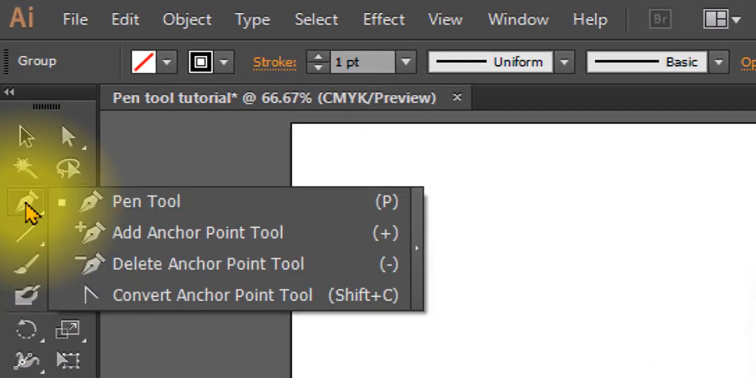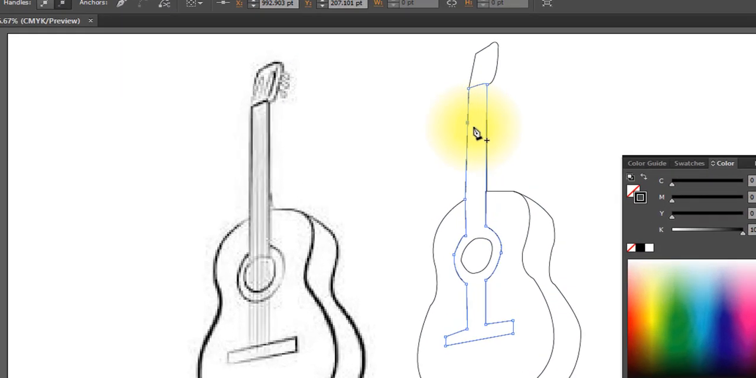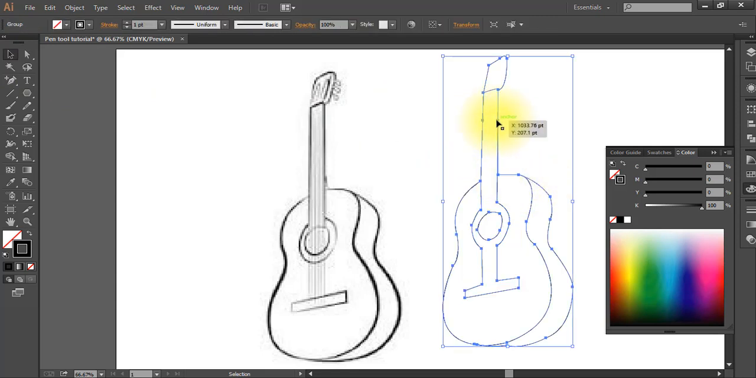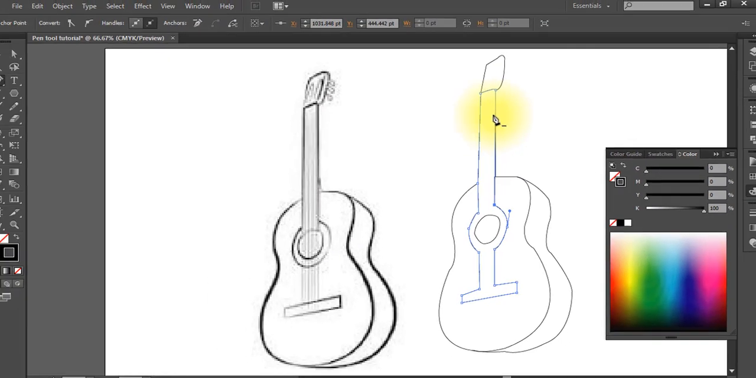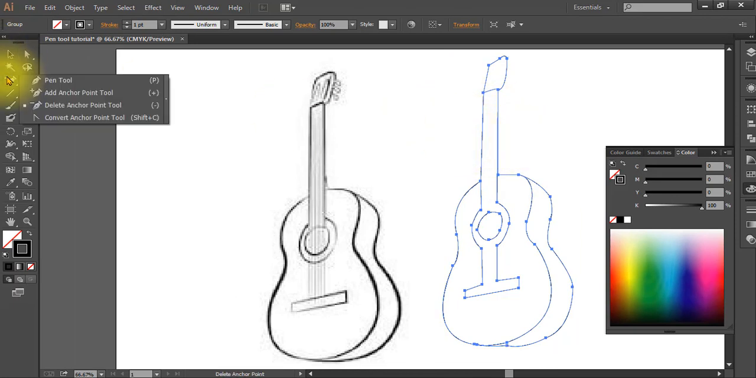You can add anchor points with the Add Anchor Point tool. Use the Delete Anchor Point tool to delete anchor points. Their functions are their names. The pen tool automatically does that for you. Just hover around a line or an anchor point.